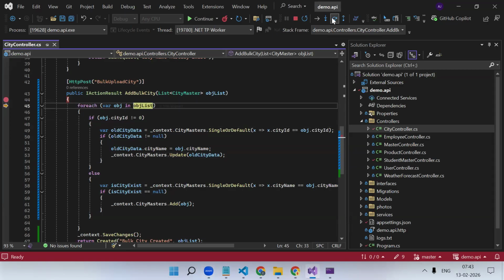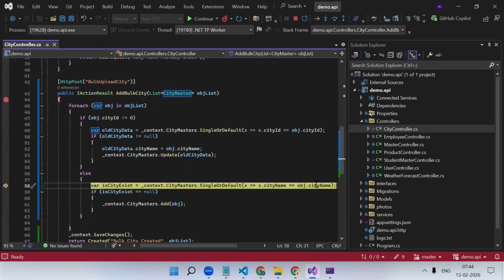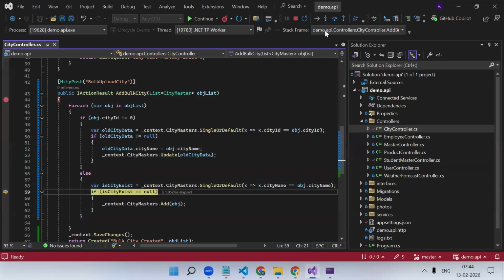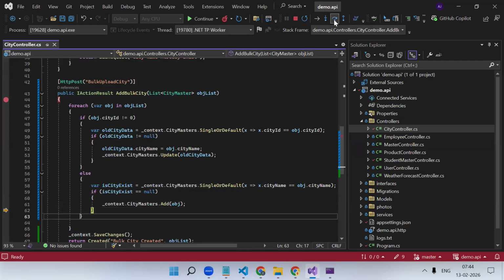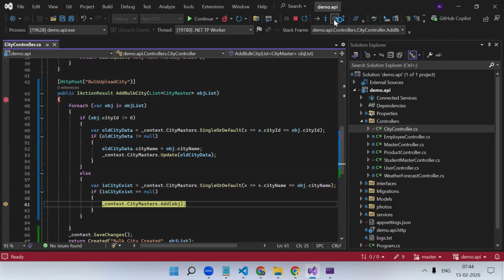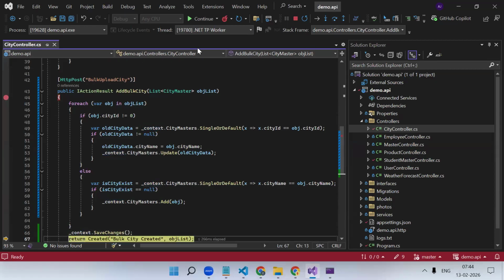So let's check it. Now all the three cities, whatever we got, city ID is obviously 0. Now here it is checking whether Jabalpur already exists or not. It doesn't exist, so it will go inside and add it. One by one, it will add all the objects, then finally in one go, it will save. Mumbai. Okay. All the three cities it has added to the model. Now finally db.SaveChanges. See, city ID got created: 1, 2, and 3. Continue.